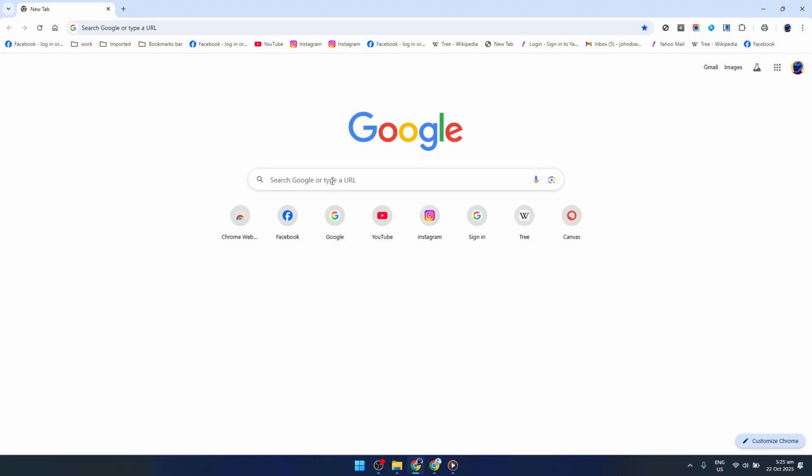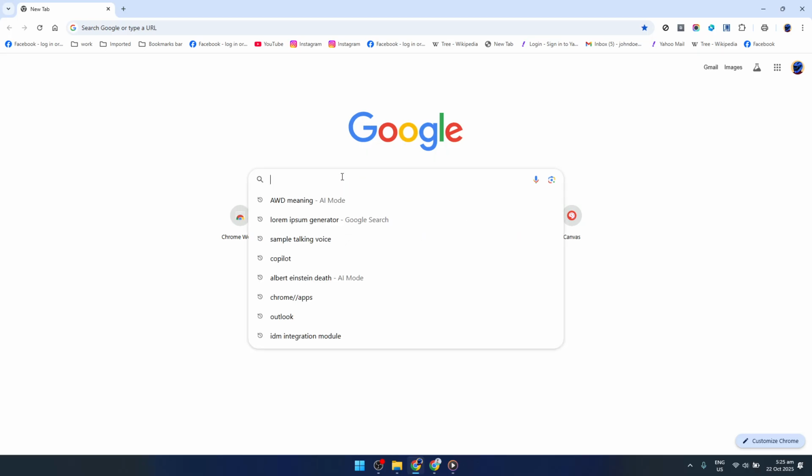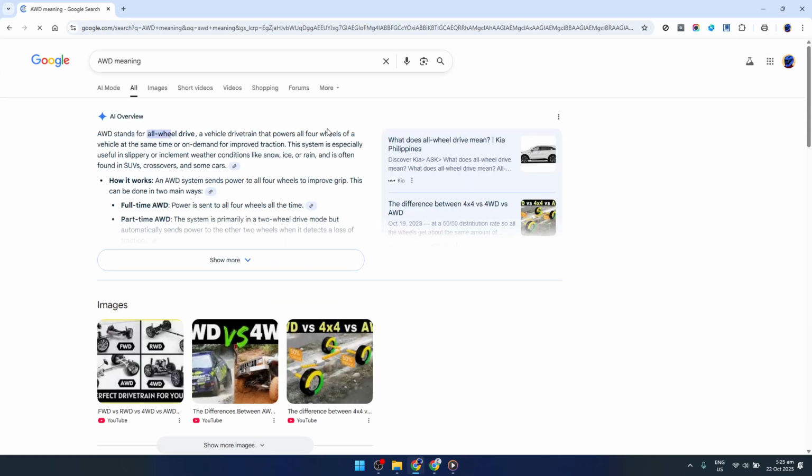First, begin by opening your Google Chrome browser. Once it's up and running, think of something you'd like to search for. Just about anything will do. Type your chosen search term into the Google search bar and hit enter. This is the starting point where you'll be able to see AI mode in action.